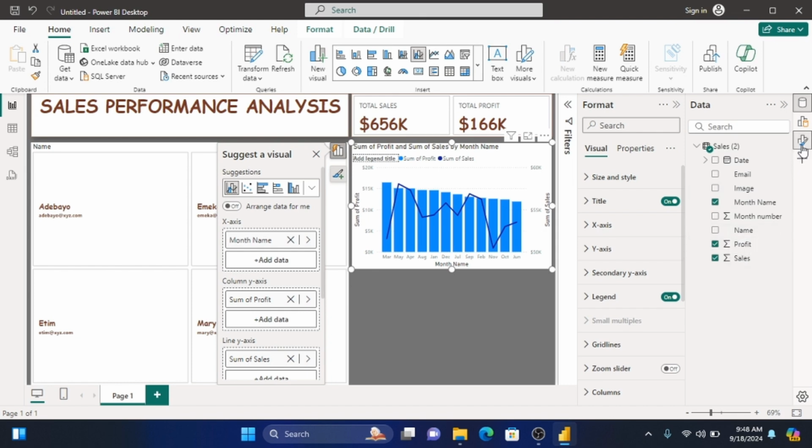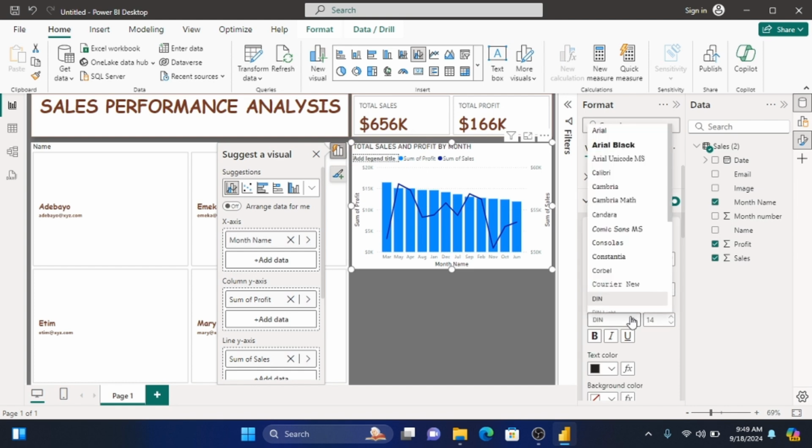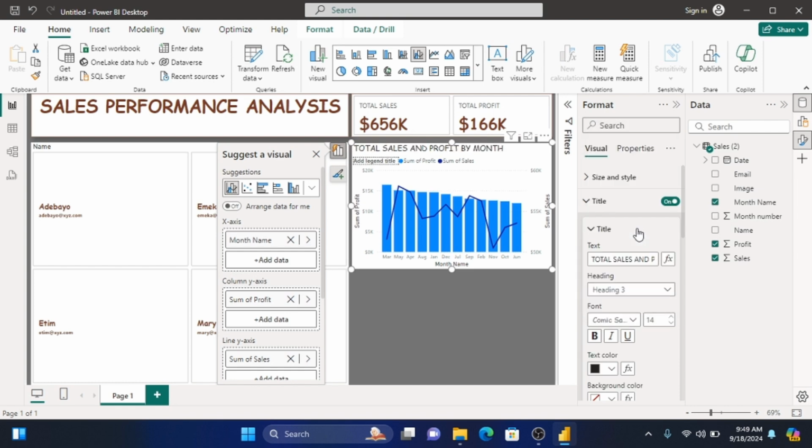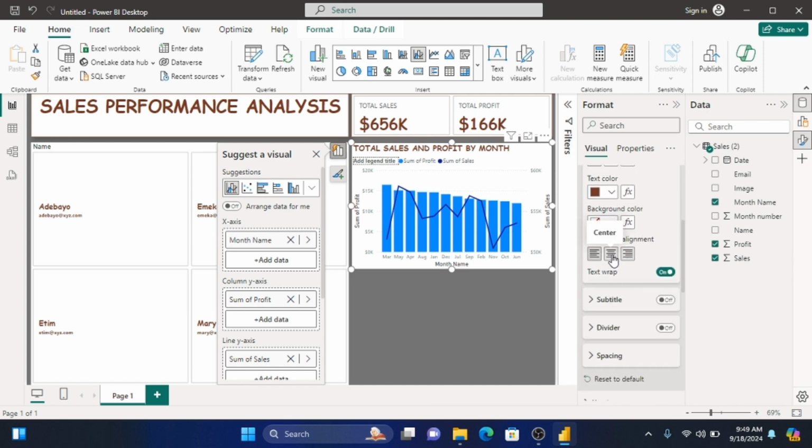So let's format. For the title, let's add our title. We want this to be total sales and profits by month. Comic Sans. Leave it at 14. Make it bold. Bring in a text color, this. Okay, let's go down. Let's align it to the center.